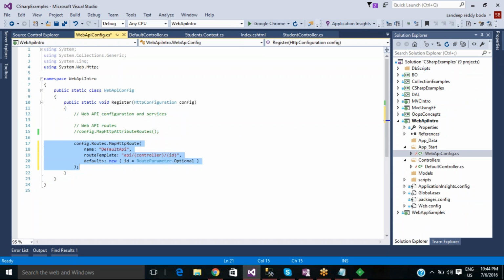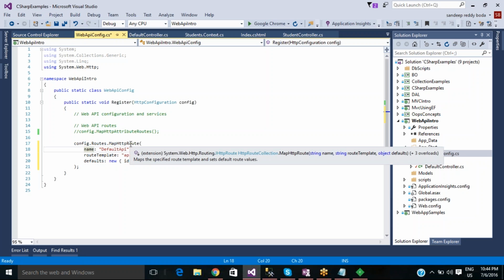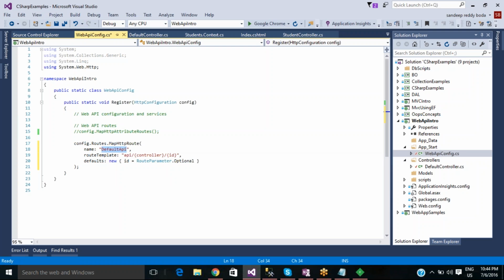Yeah, so we're able to see the route, and it's a MapHttpRoute. Let's see what parameters it has. String name, string route template, object defaults. So we need to specify three parameters here. The first one is string name. You are mentioning this as a default API. Do you need to change anything here?